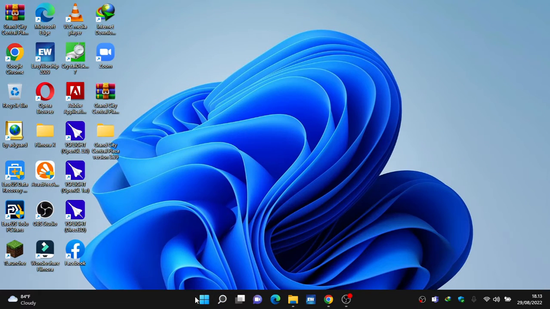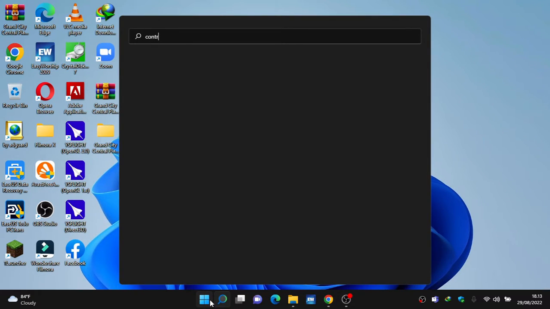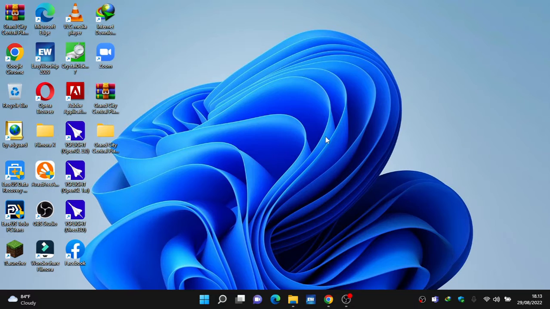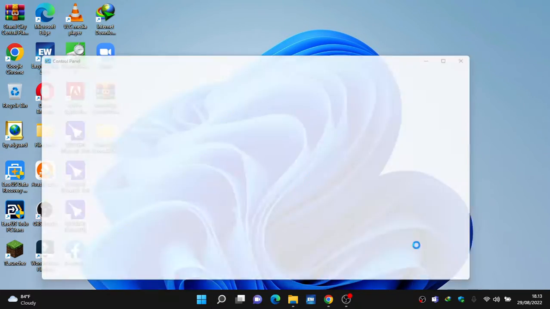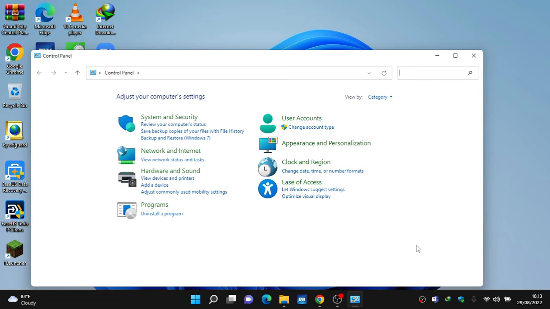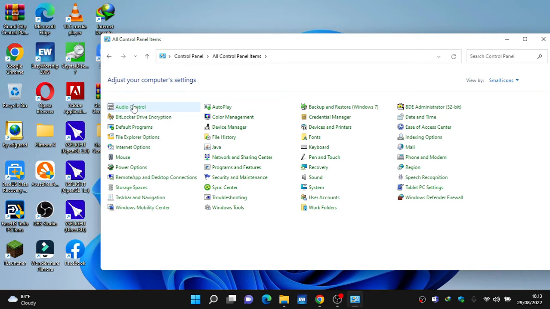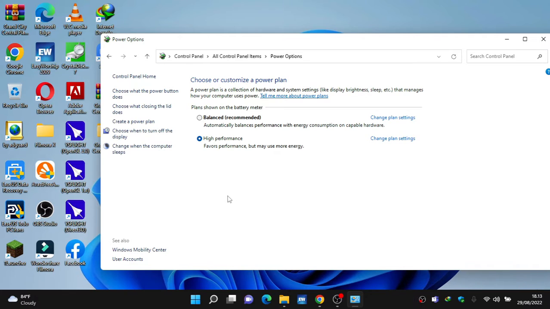Or open your control panel, type control panel here, open your control panel right here. Do not run as administrator. Here it goes, it directs you to the control panel settings. The next one is to check your battery life, so let's go on small icons. Which is all these Windows settings, and let's see where the power settings are. Here we got the power options. Go here on power options, and here I set it on high performance, change plan settings.